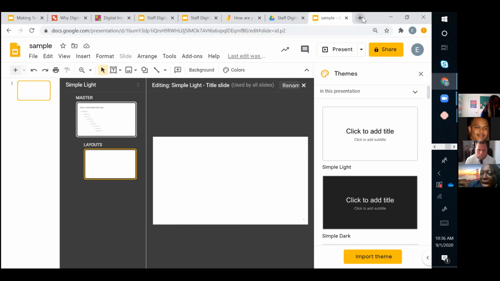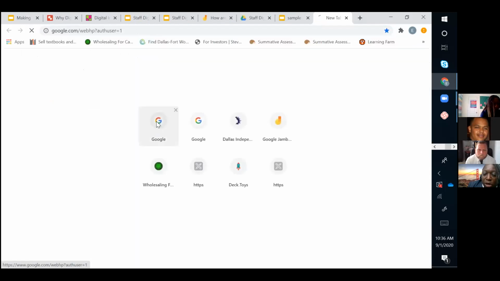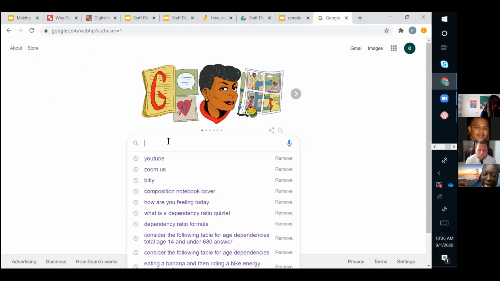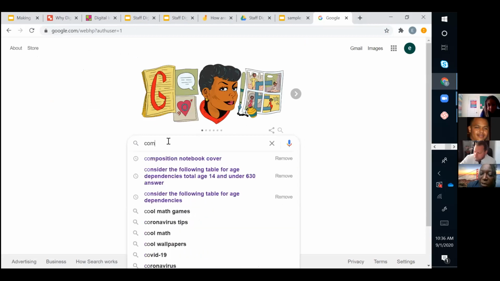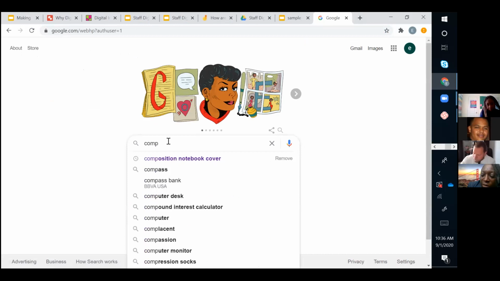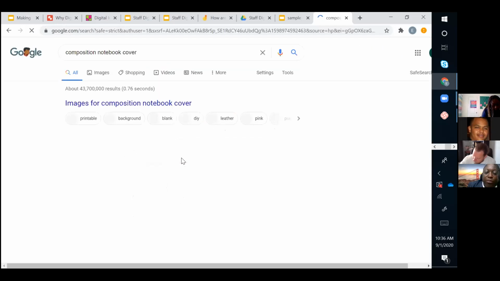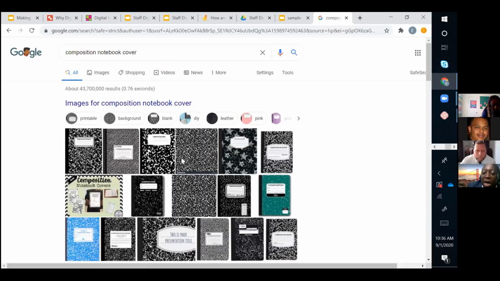You're gonna go up at the top, you're gonna click the plus sign to open up the Google search engine. What you're gonna type inside is composition notebook cover. You're gonna click on it. All the covers will come up. But the first thing you need to do, because you want to use the covers that are transparent, is go up here and click image.